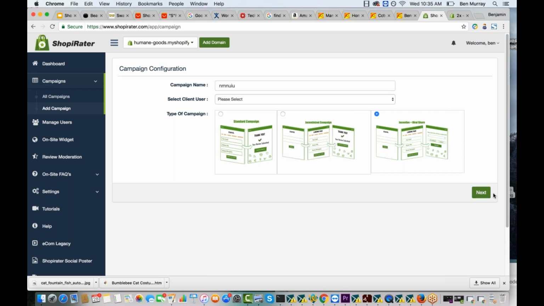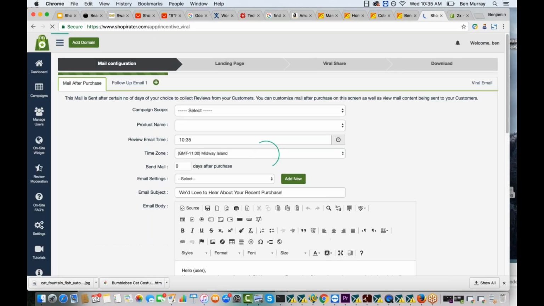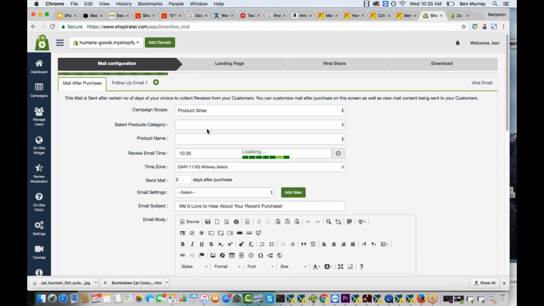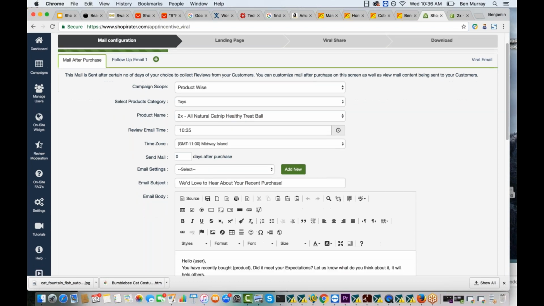So let's just choose this for a quick example. This is just going to be a walkthrough so you can see how it works. And then what you want to do first is choose if you want it to apply to all your products in your store, if you want it to apply to a certain category of products, so you have a cat bonus that's only going to apply to cat toys, or you want to have it apply to just one specific product they bought. Maybe it's something that you need reviews for, something that's not getting off the ground, or maybe this is something that's really flying, your best seller that you really want to double down on. So say we will select this product here.